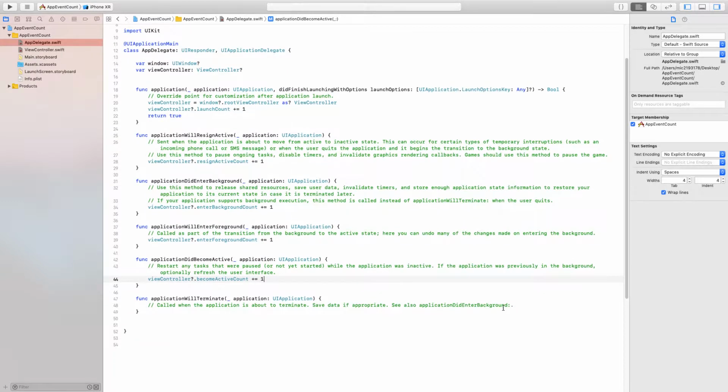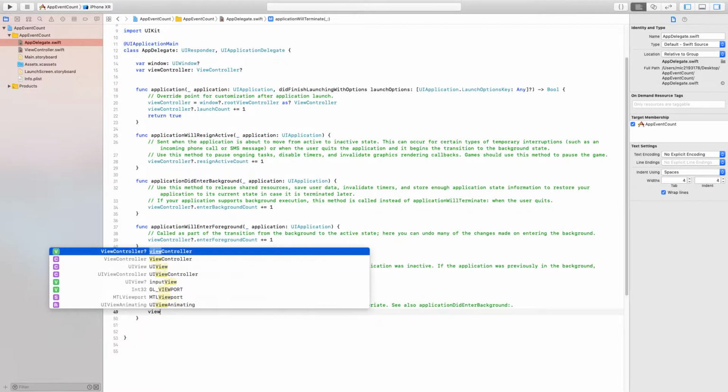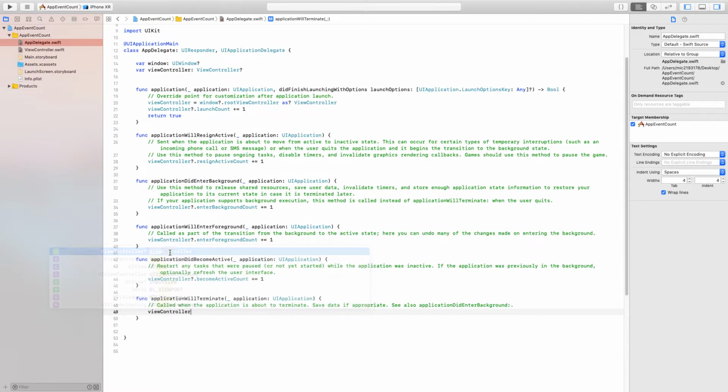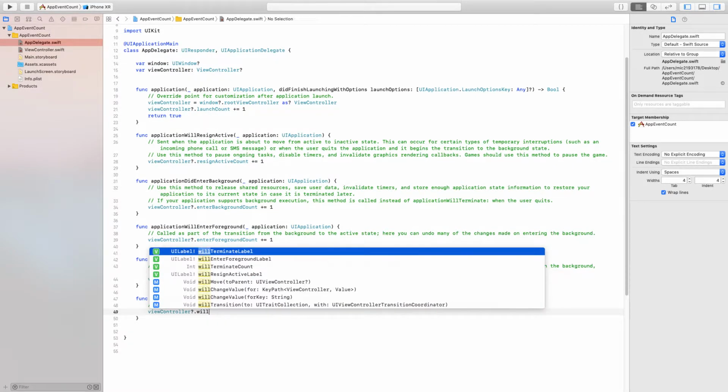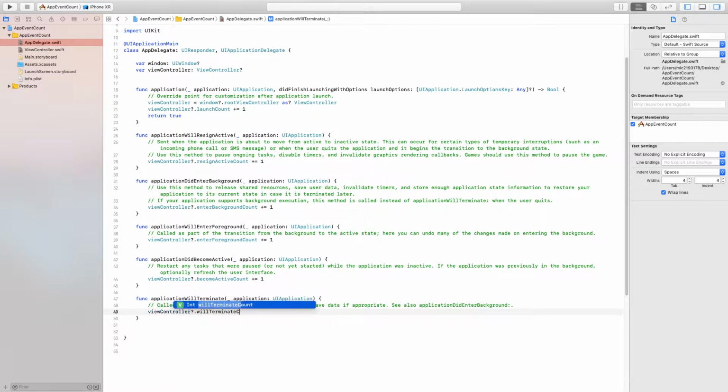Okay, and then finally our application will terminate, willTerminateCount. Okay, so we've added the code to increment the counter for each one of our app delegate functions when they get called.